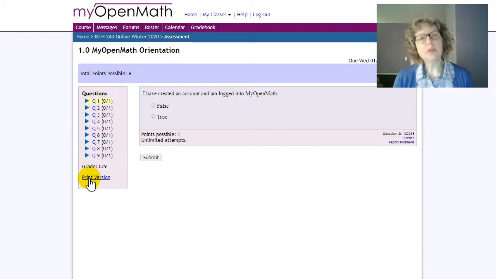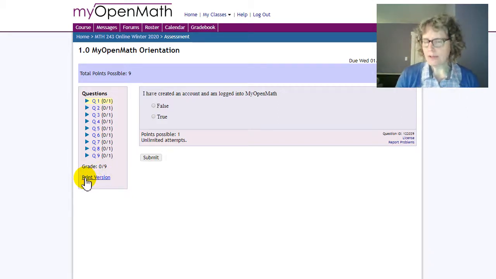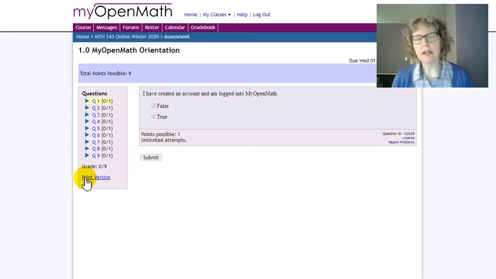If you ever want to print the problems, you still have to enter the answers in, but let's say you wanted to take it somewhere where you didn't have online access, you wanted to work on it, you can do a print version and then take it back, enter them in later. You probably wouldn't do that on the orientation, but on the other assignments.